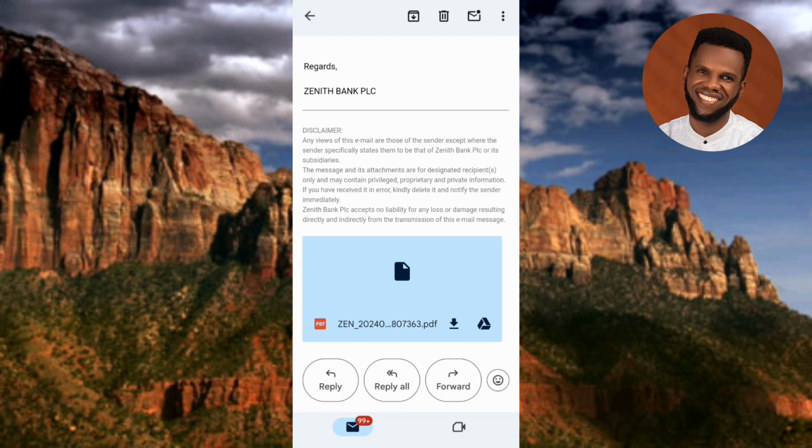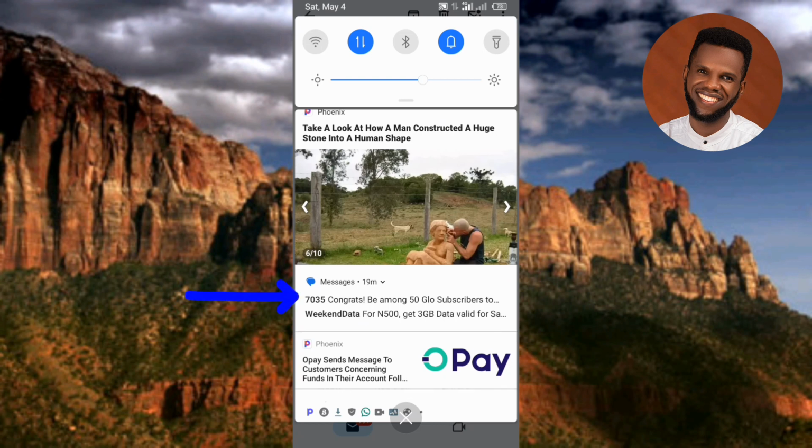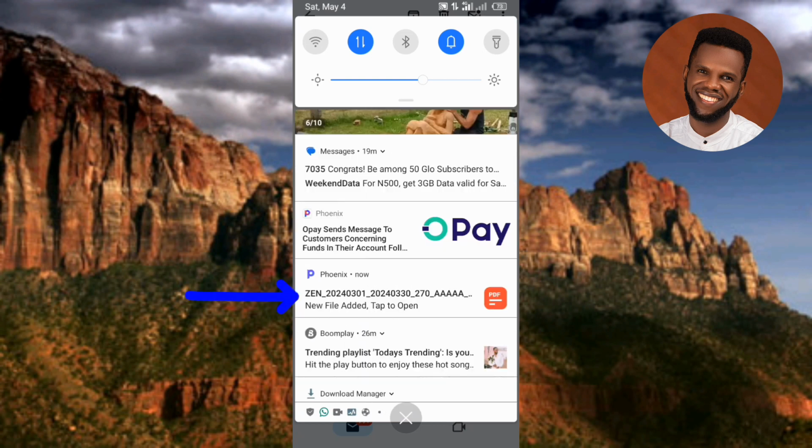So guys, to confirm that the bank statement has been downloaded, what you have to do now is to scroll from the top of your phone. So let me scroll from the top of my phone. So guys, now you can see it there. It has been downloaded. You can see where the arrow is pointing at. That's the file from Zenith Bank. You can see it. So guys, now it has been downloaded.